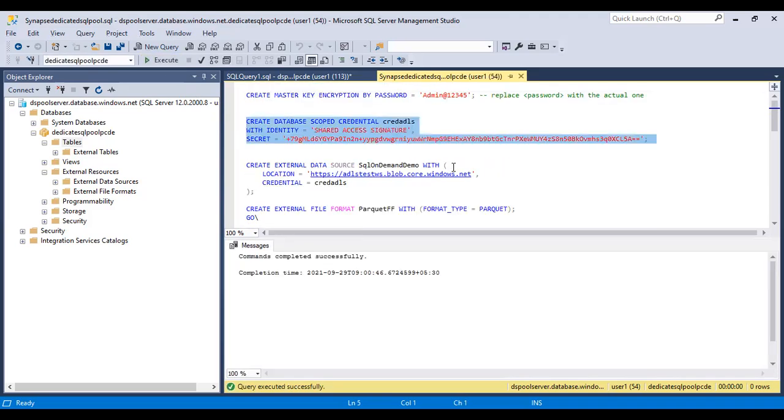Once you create the credential, then you create the external data source. That means what is the location you need to point to with the help of this credential. This credential gives access to that storage account. Within the storage account, you create a data source mentioning this credential, and you will use this data source to get the data. Now that has been created.